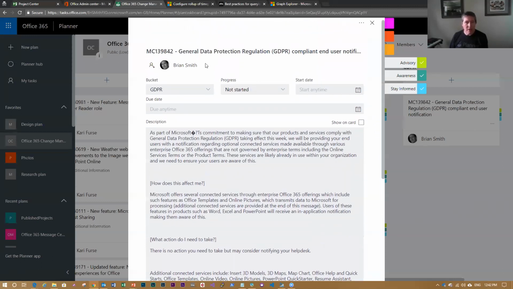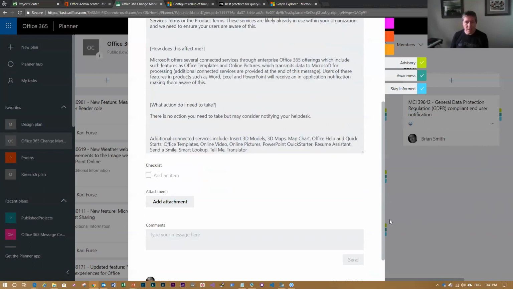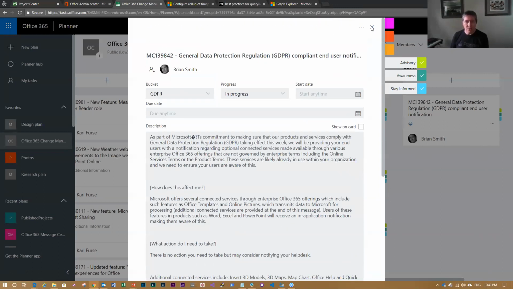But here I can see that it's assigned to me. And I can say, yep, I'm on it. It's in progress. I could set a due date if I want. I guess the due date for GDPR is probably in the past anyway, in terms of the 25th of May. But that's basically how it all works.